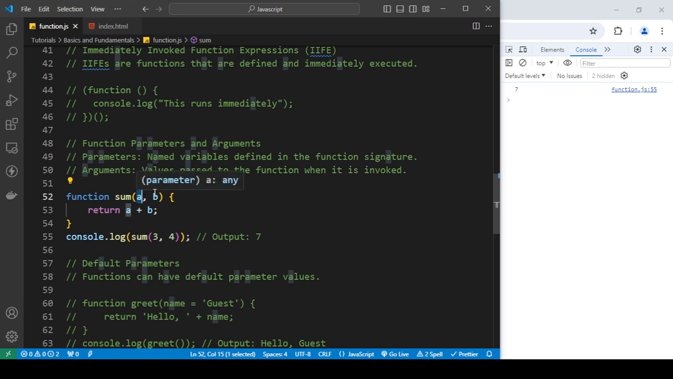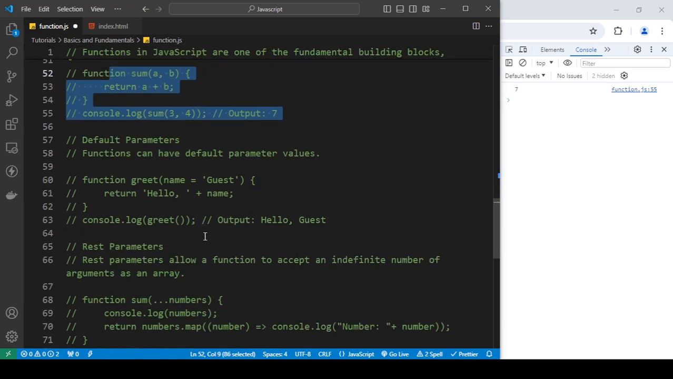So that's what a parameter and an argument is, because parameters are named variables. These are considered variables and defined in the function signature. So when the function is created, this is added inside of it. Arguments are values passed to the function when it is invoked. So these are the values that I'm passing in when it is invoked. This is how parameters and arguments work. These are considered parameters and these are considered arguments.